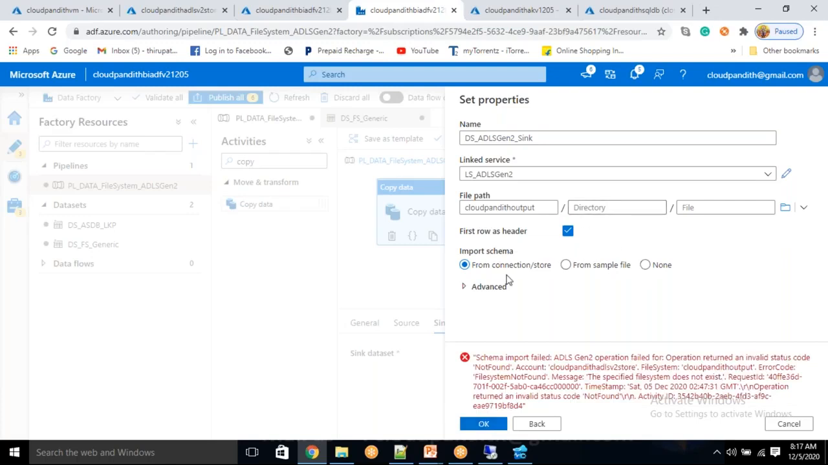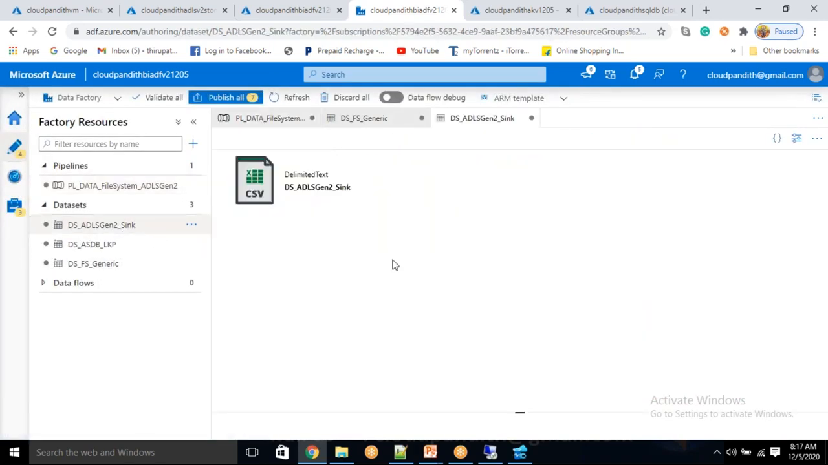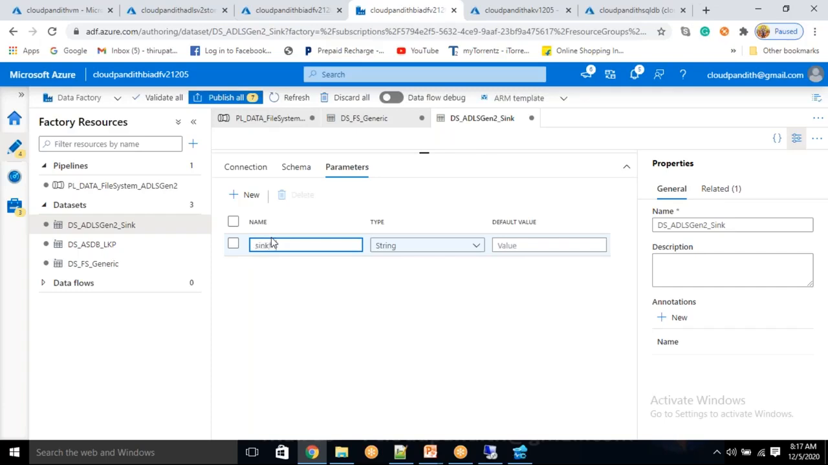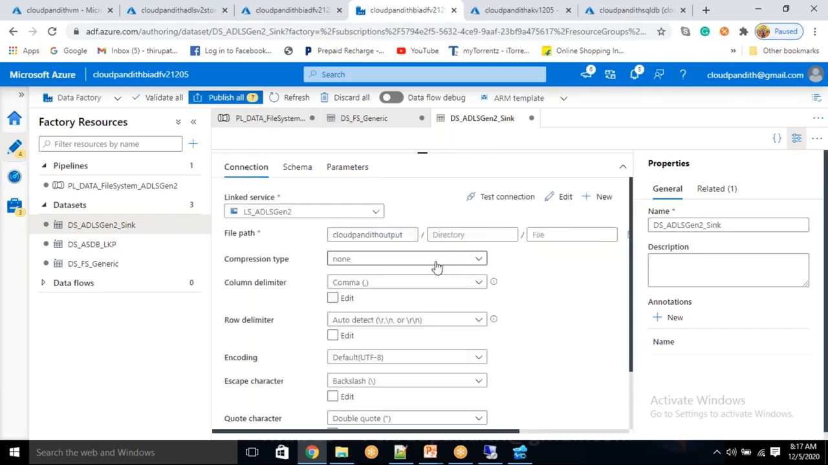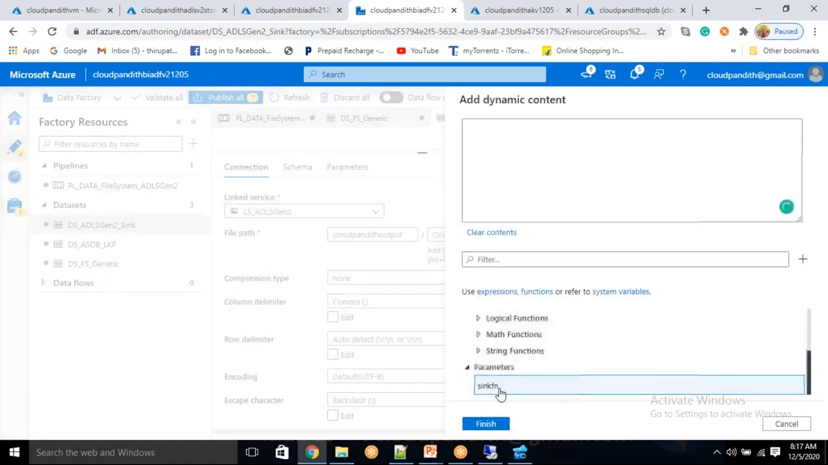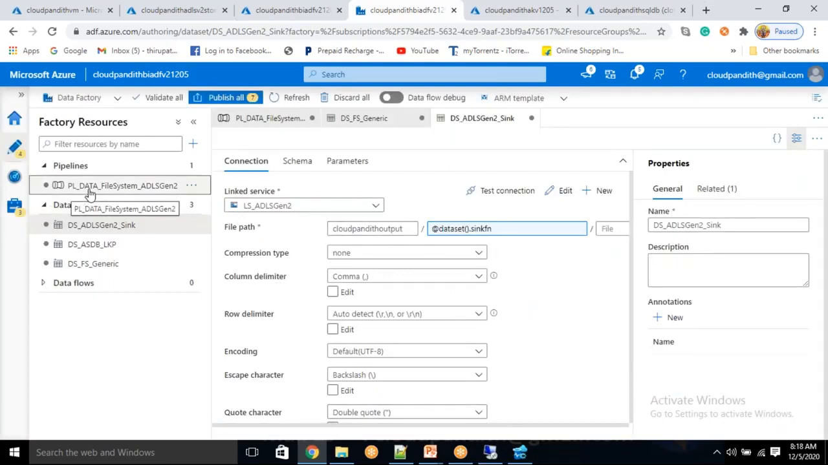Otherwise, see here, this folder is not available, that's why you cannot import schema. Click none. Now go into your sink dataset and let's create a dataset parameter. You can call it sink file name. Come to connection. Here you need to pass the sink file. Click finish. Now come to this pipeline.